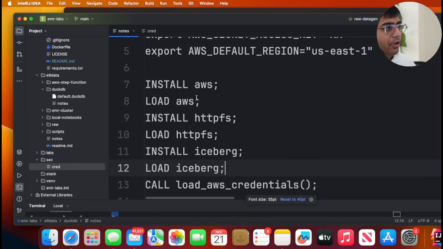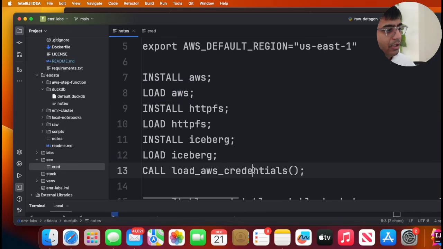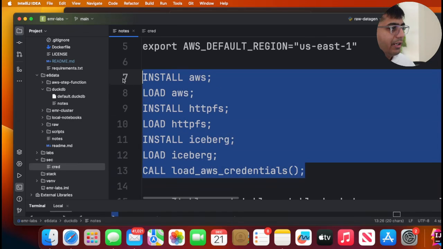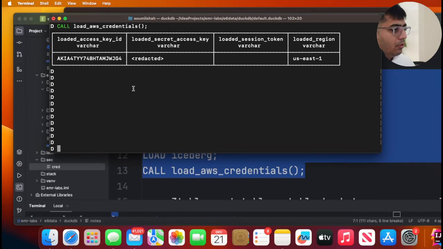Now I will install these libraries: AWS, HTTPFS, Iceberg, and then I'm going to call a procedure called load AWS credentials. Gonna do that. Okay, cool.